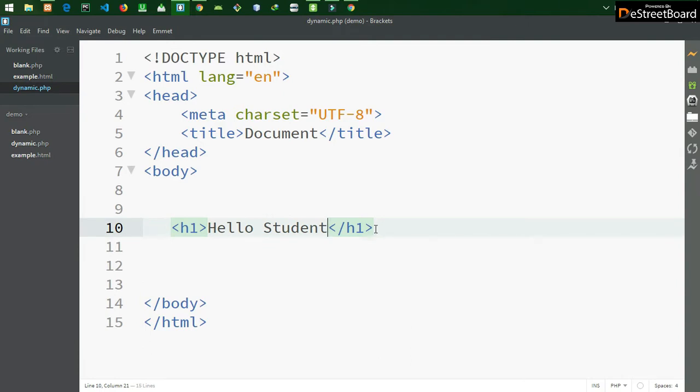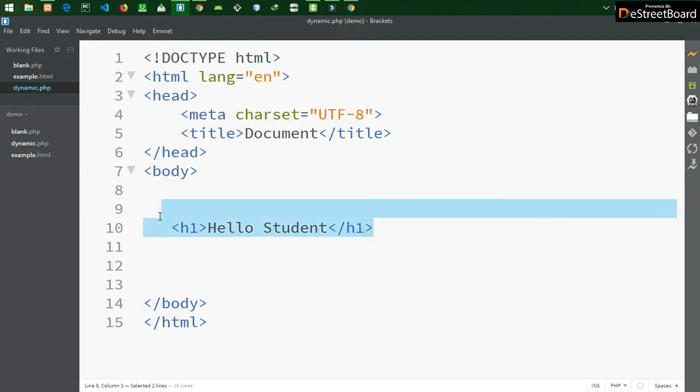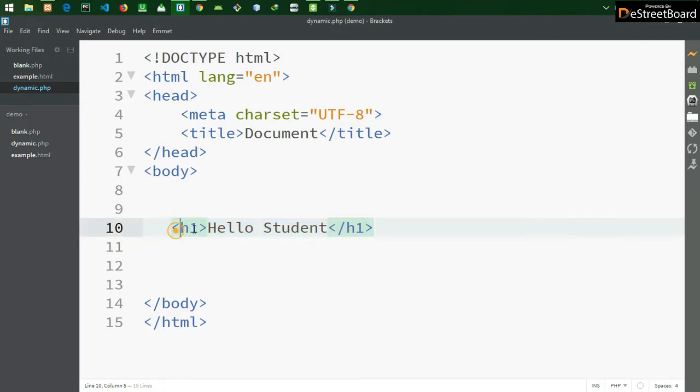Okay, so assuming we want to create like 10 pages with this same heading that will show us a hello student. In our HTML, we can just copy this and then paste it in our 10 pages, and when we want to edit it again, we can go to those 10 pages and we keep on writing to edit all of them. But PHP makes things very easy for us. We can just change this once.